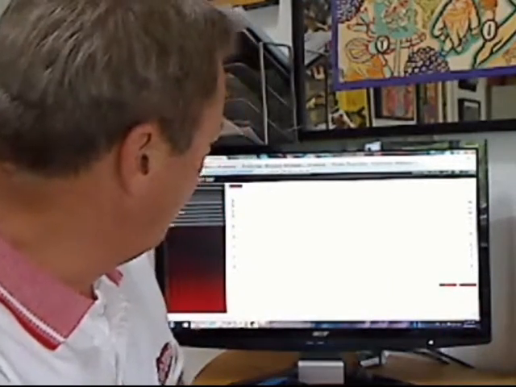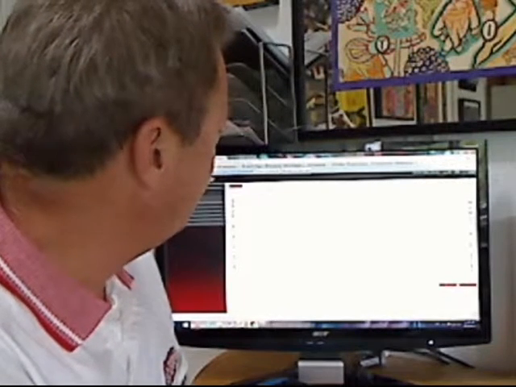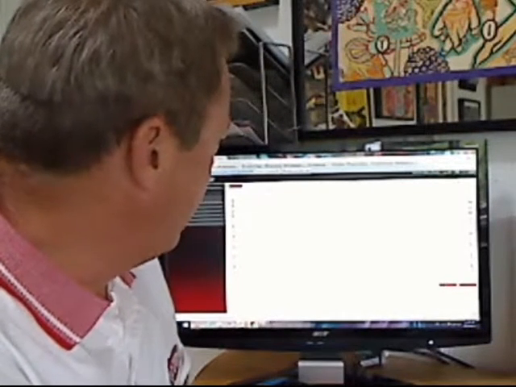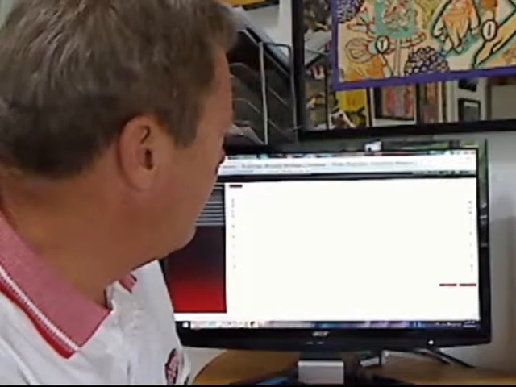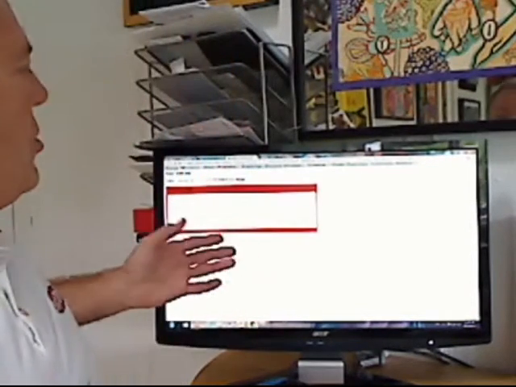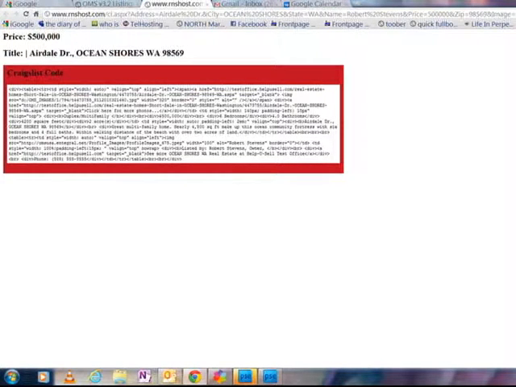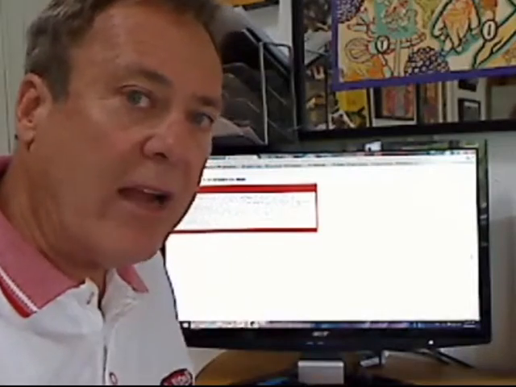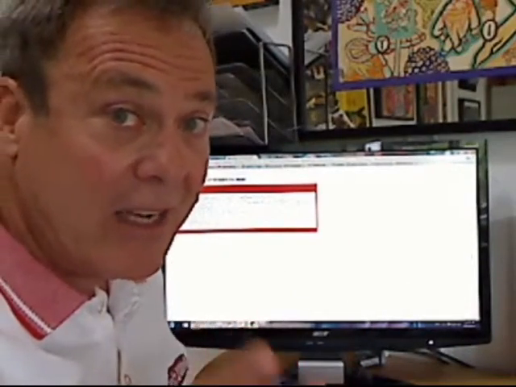Let me show you. In fact, we're going to work on this listing right down here. It is a short sale, and I'll press on the purple C, and I go to a page, and you can see all this gobbledygook. It's code that you can now paste into Craigslist, and your listing will be right there. But that's not what today's session's about.